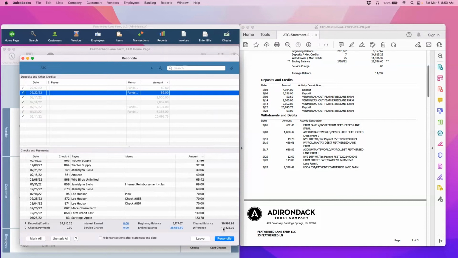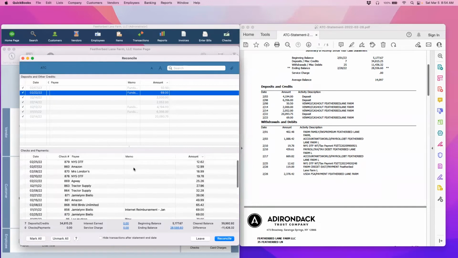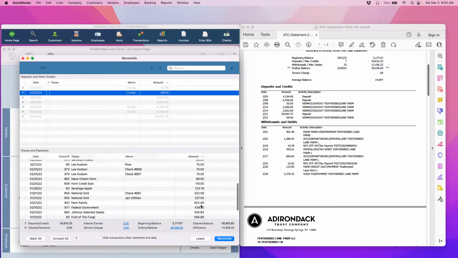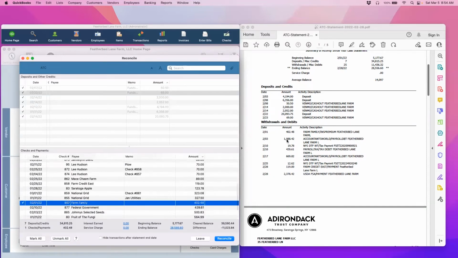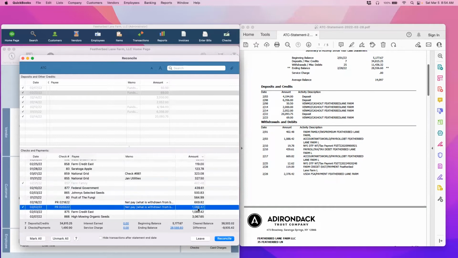Now we can see the cleared balance and the difference, and we're working towards getting to 0 with the difference. And obviously we're off by 11,000, but you've got quite a few withdrawals, and we can actually see we're pretty close. We can see the withdrawals were 11,000 here, and the difference here is 11,000. So we're pretty close. So we can start checking these off as well. So 402.48, I'm going to scroll down, 402.48, 1088.42, 1088.42.